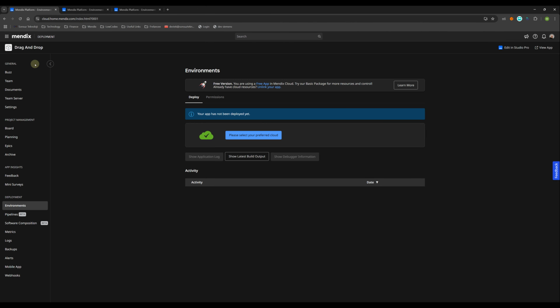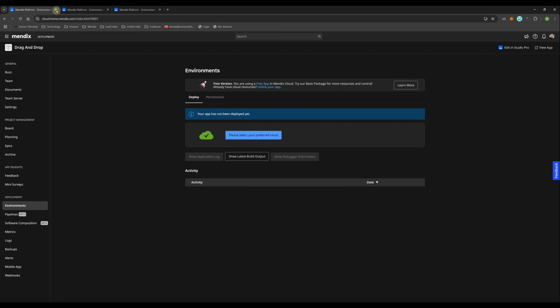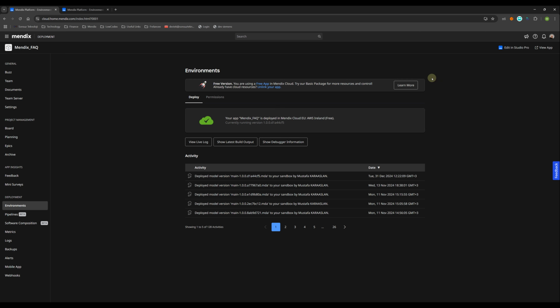Let's go to our app and also go to the environment. This is another app example, just to show. If you go to your app and you see it like this, if show debugger information is inactive, this means that you haven't published your app yet. I mean, you should publish it before. After that, it will be activated. Now let me close this one. As you see, published app. Now, show debugger information.